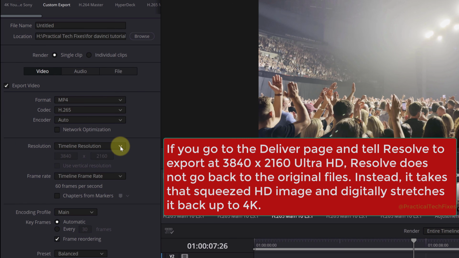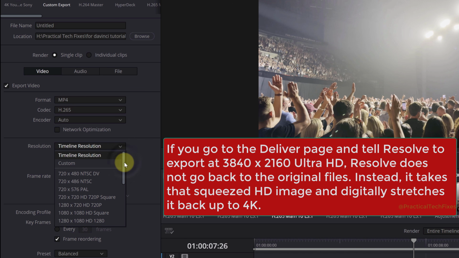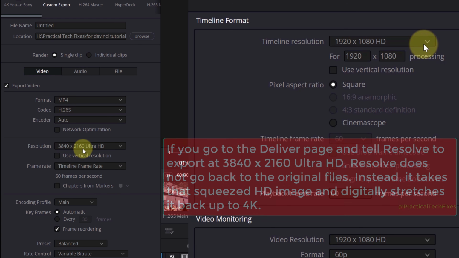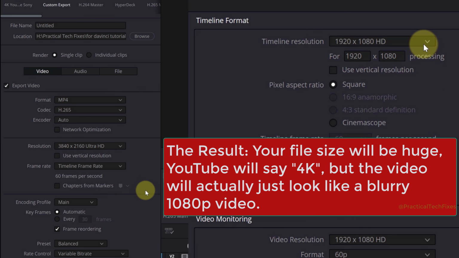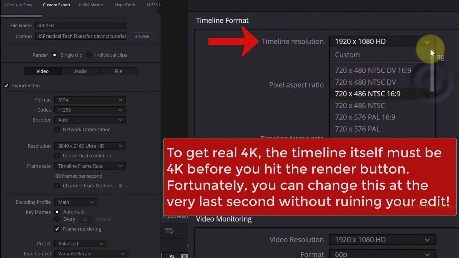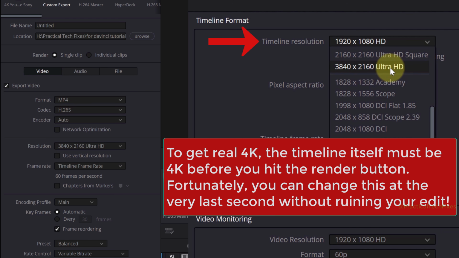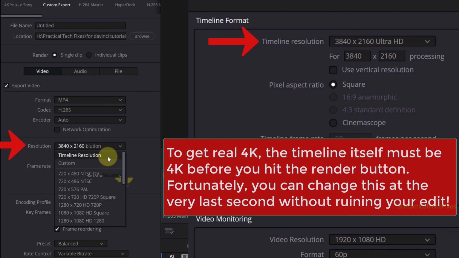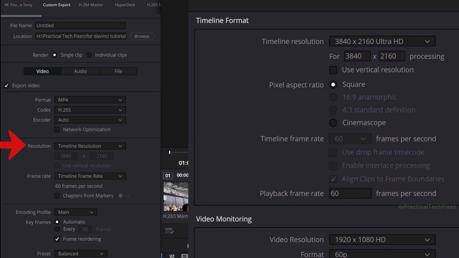Warning: never upscale your resolution in the delivery page, for example, by selecting the 4K resolution if your timeline resolution is set to HD, even if your original footage is in 4K. This would just increase your file size without increasing your video quality. So if your original footage is 4K, you should make sure your timeline setting in your project settings is set to 4K and leave the resolution in the delivery page as timeline resolution.